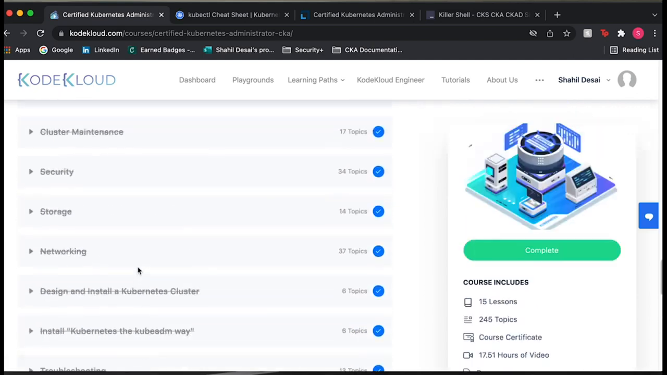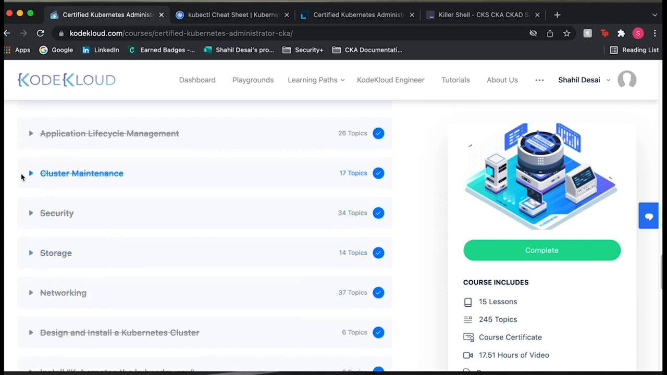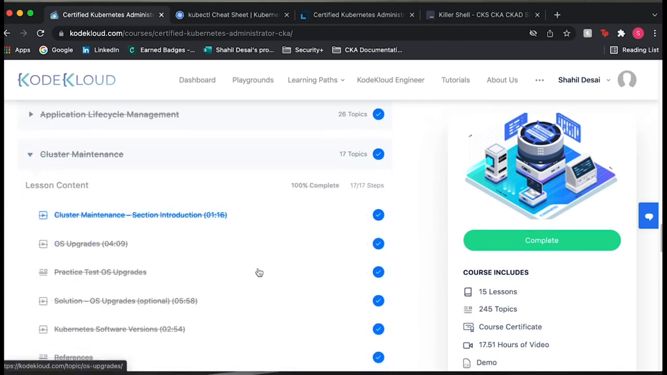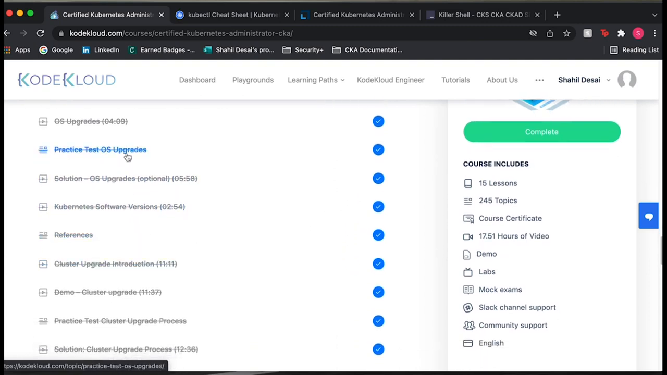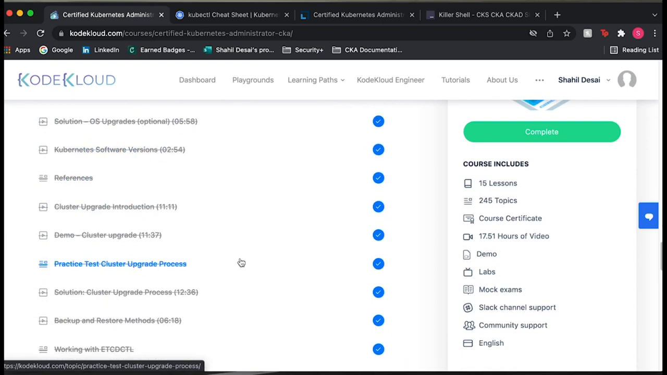And then certain things, for example, if you're in cluster maintenance and you have to do, let's say, an upgrade on some nodes, go through these practice tests and just get those down really well. And you should be able to pass very easily.